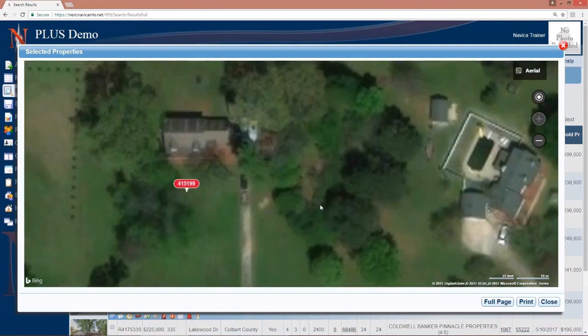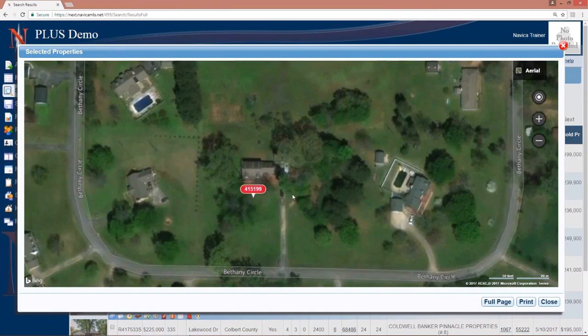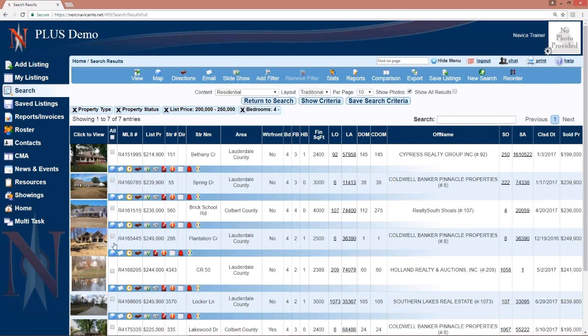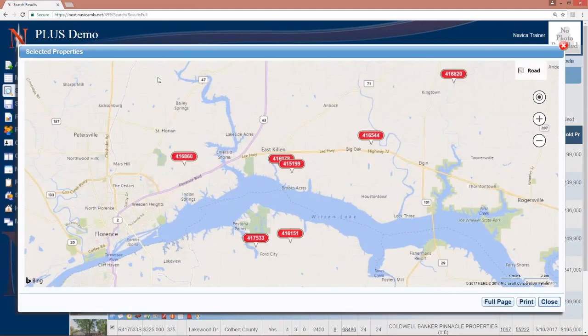Then you can zoom in and see the property from an aerial view. Other mapping layers may be available in your area. It just depends on your specific MLS board area. You can also check multiple properties on the search results page, and here along the top, choose Map, and that will then show you where those multiple properties are placed on a map.